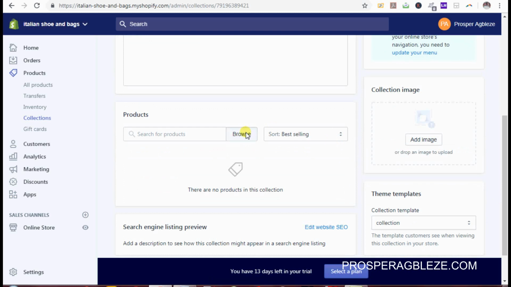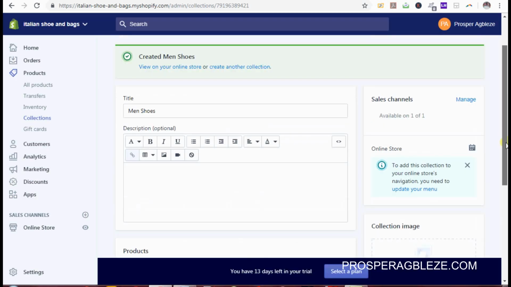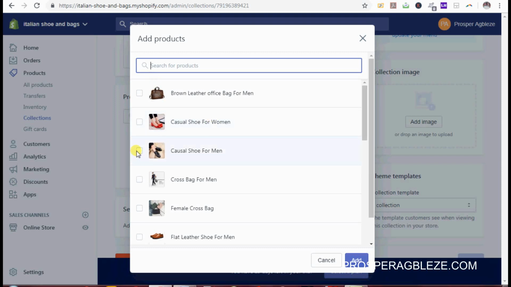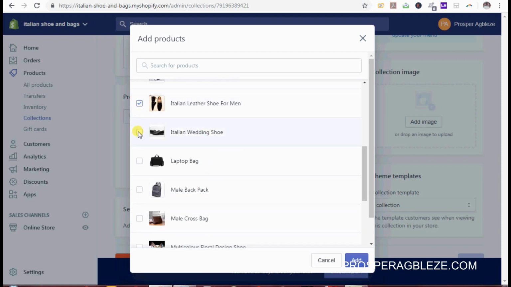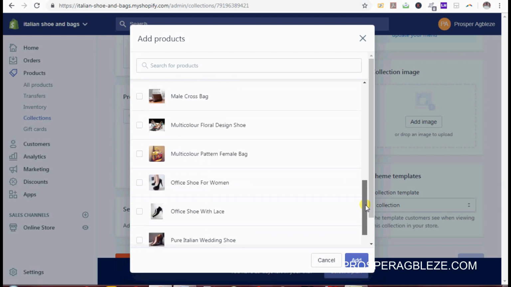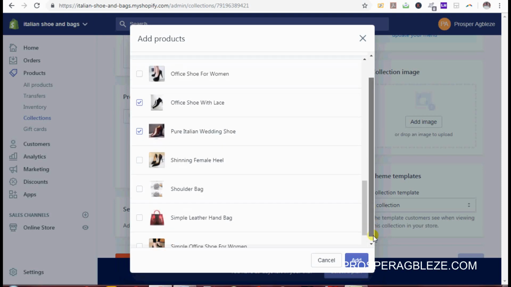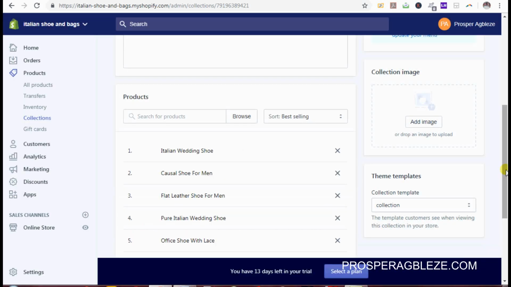Click on browse. So let me see the name of the collection again. Men's shoe. So I'll select all the product that has to do with men's shoes. So once you are done selecting the product, you click on add. So product updated.